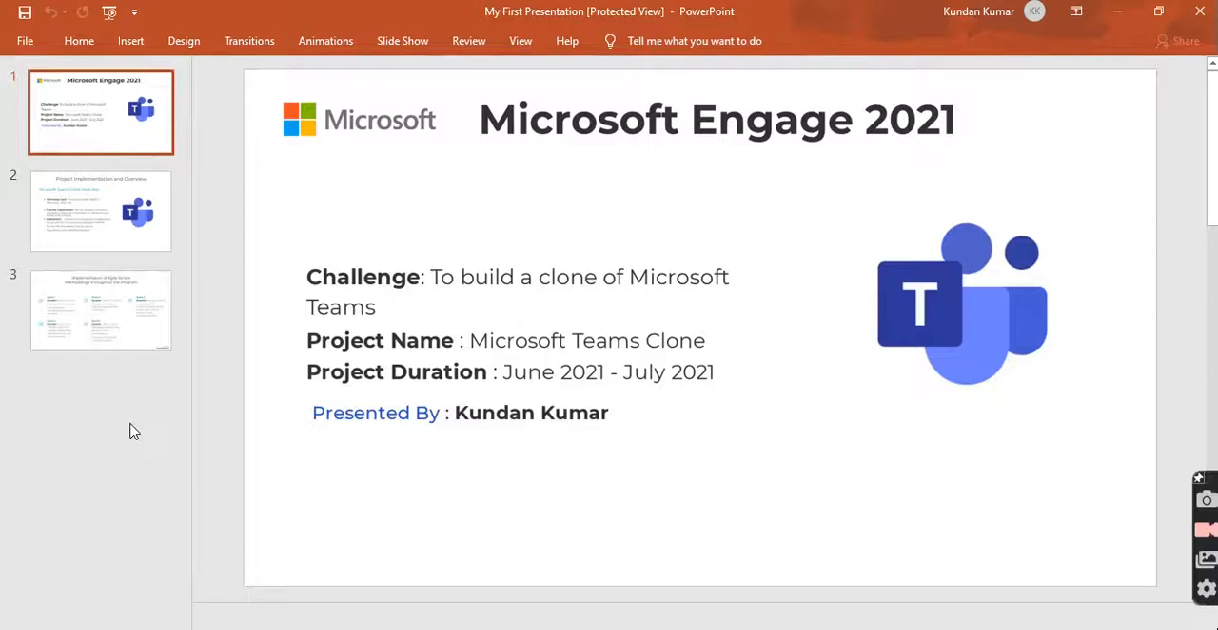Hello everyone. I am Kundan Kumar from NIT Warangal, and today I will be showing the working of my solution made for the given problem statement in the Microsoft Engage 2021 program. As you can see in this slide, the challenge was to build a clone of Microsoft Teams.